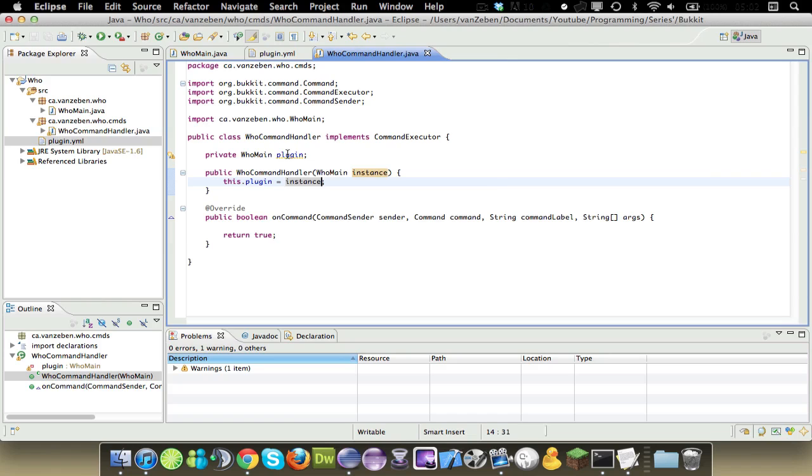You'll see now that this is going to throw a warning because it's never read. This plugin does get set to instance, but it never gets really read. So that's what we're going to do down here. First things first, we're going to parse out whether it's a player or the console that's sending it, because those are the two main. So we're going to say if sender is an instance of Player.